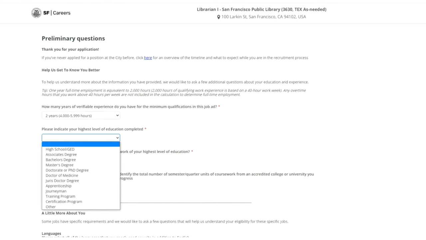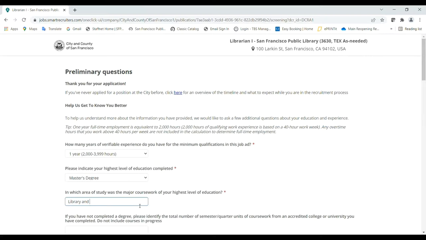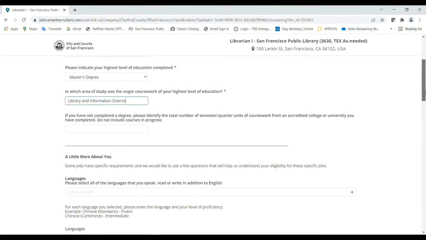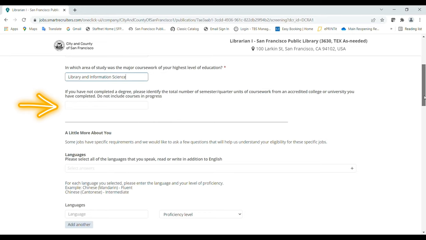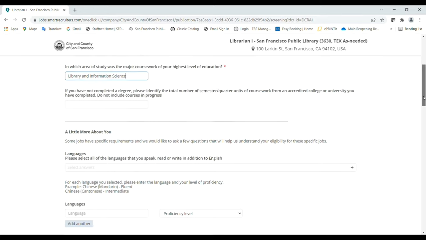The options for highest level of education completed range from high school GED to graduate schools, apprenticeship, journeyman, training, or certification program. If none of these options fit your situation, select Other. There is also a box in this section where you can identify the number of semesters or quarter units of coursework from an accredited college or university you have completed.